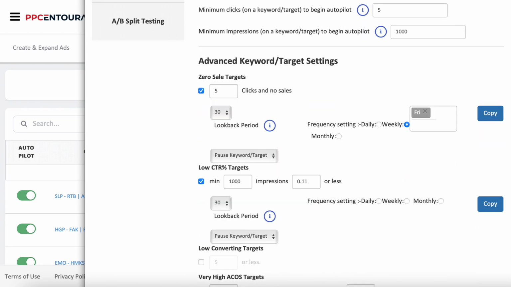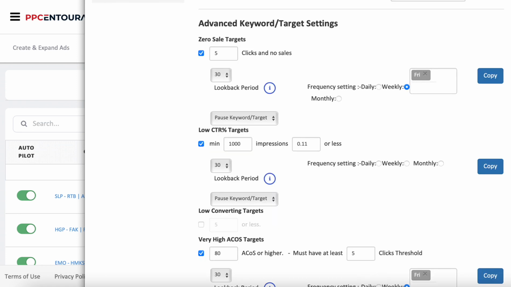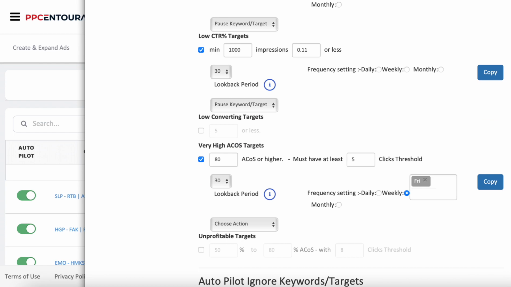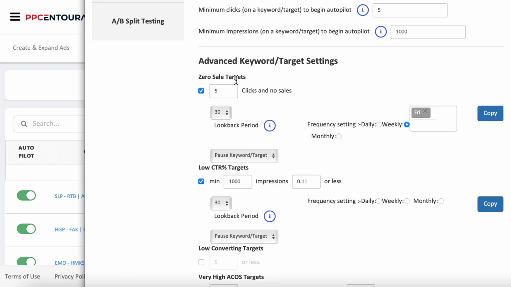Next, we're going to go down to the advanced keyword and targeting settings. Now, this can get very detailed, and you can do really a lot of great things with this. A couple things I want to highlight here is that there are 5 main parts of the advanced keyword settings. We have 0 sale targets, low click-through rate percentage targets, low converting targets, very high ACOS targets, and unprofitable targets. These are like the really, really bad targets. So there is a lot that goes into this, but I'm going to use 0 sale targets as an example because these are really the worst offenders.